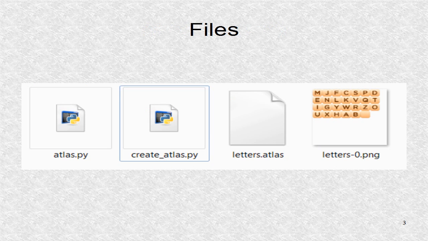3. The last two files are the files created by createAtlas. The input images are not shown, since they are not needed anymore.